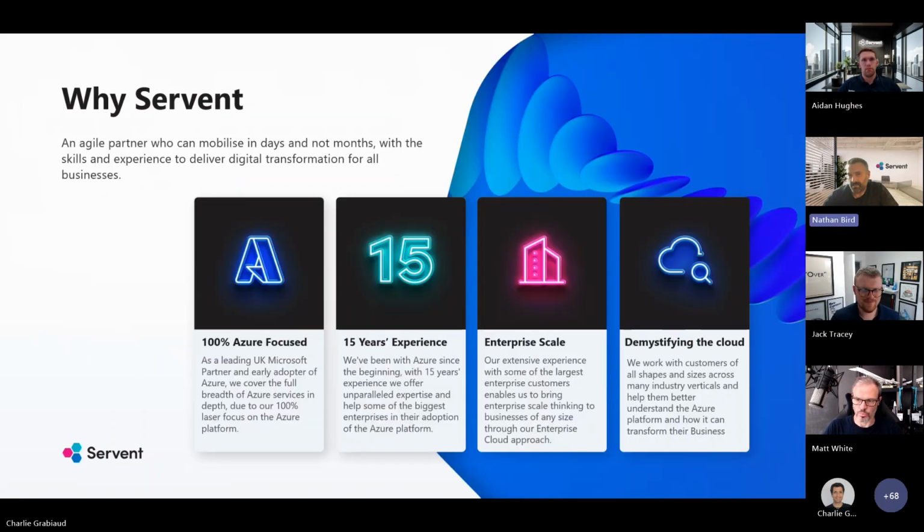A bit about us and Servant. We are an Azure focused partner. You may have come across us in the space. We've worked with customers of all shapes, sizes, verticals, enterprise scale, and of different Azure maturity and cloud maturity levels.